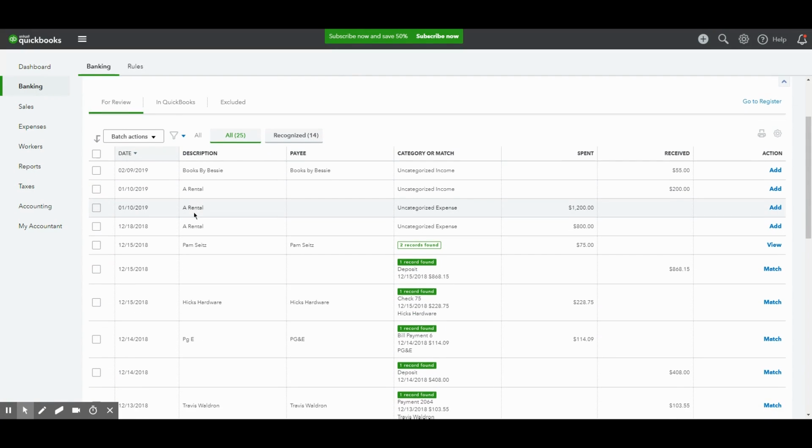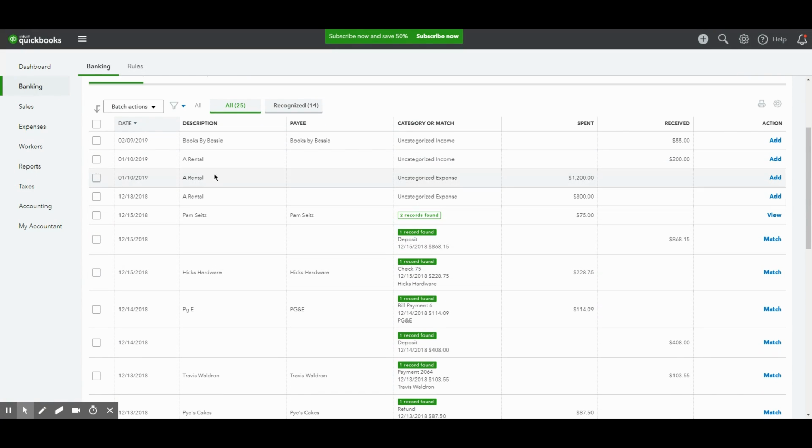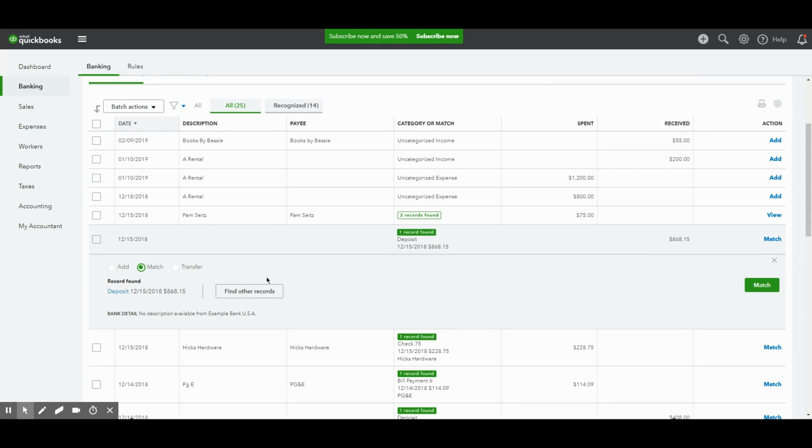So when you go in your account, you'll see the transactions. What you want to do is, first off, find any transactions that are matched. These transactions that have a green mean that QuickBooks found a transaction that matches a bank transaction. So you want to look and make sure it's the same. In this case, we have a deposit recorded, which matches what the bank showed. So in this case, we would want to match it.